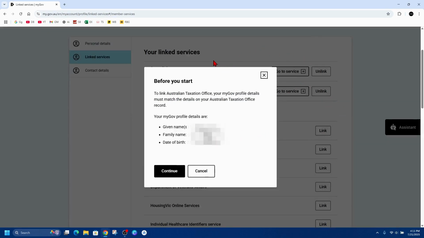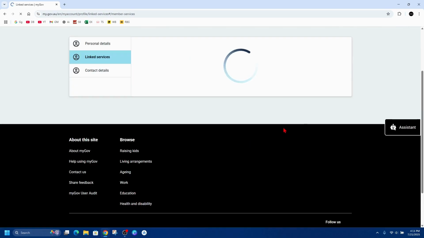Then from here, it will say before you start to link Australian Taxation Office, your MyGov profile details must match the details on your Australian Taxation Office records. Your MyGov profile details are, and they're going to show you your profile details. So go ahead and click on continue from there.